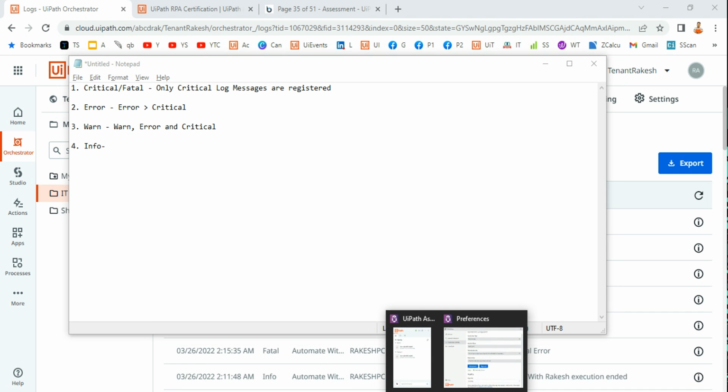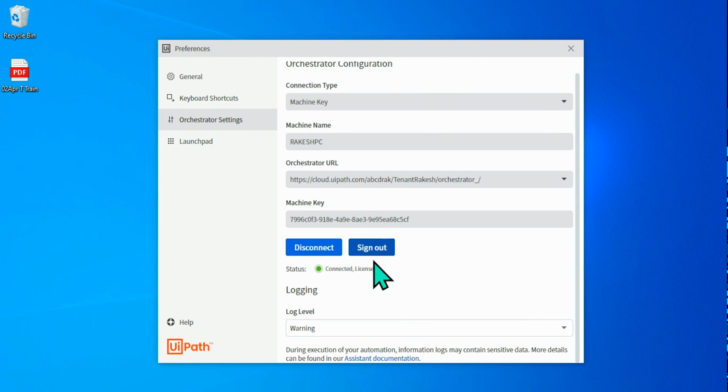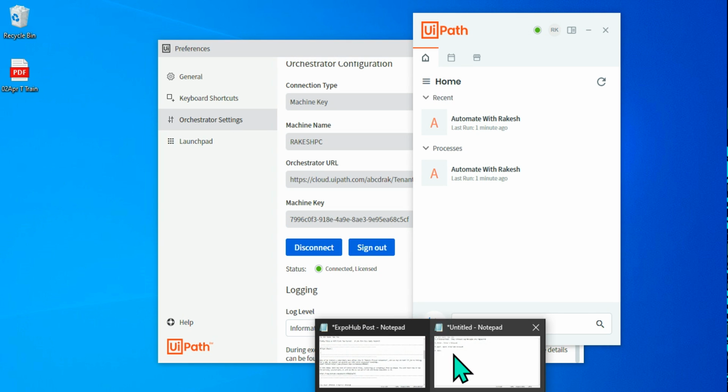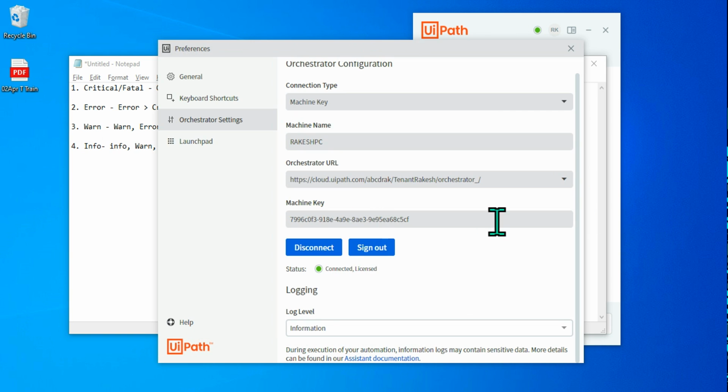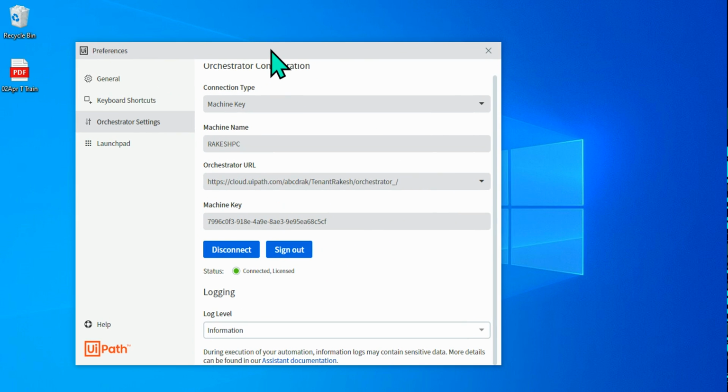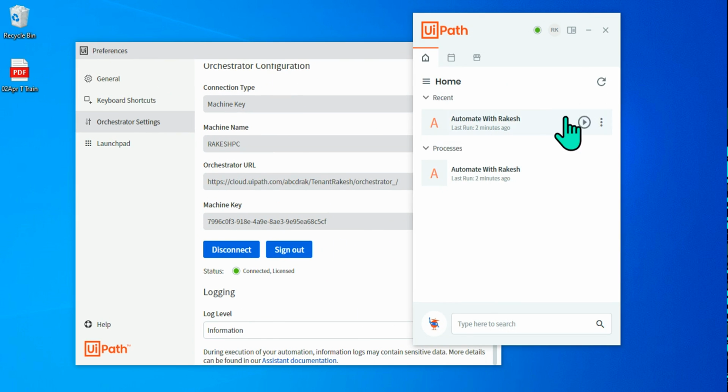Now tell me, the next level of setting is info or information. So if I go to the preferences, I am going to set it to information or info. Now at this point, if you set it to info and try to run, what will happen? Info will come, any log message having info will be registered, warn will be registered, error will be registered, critical will be registered, and also the execution start and end time will be registered. So what is the execution start and end? Let me show you. Okay, now it is at information. So here let's open UiPath Assistant and run this.